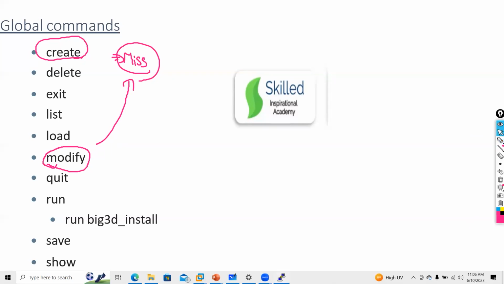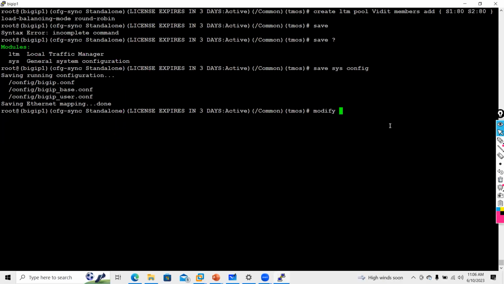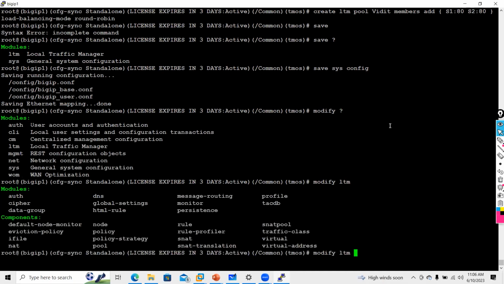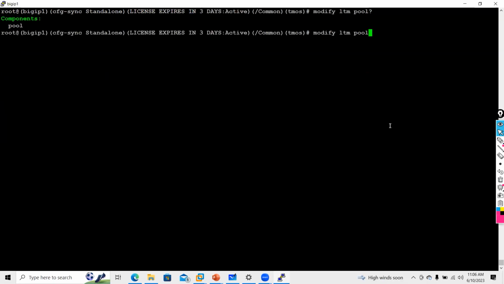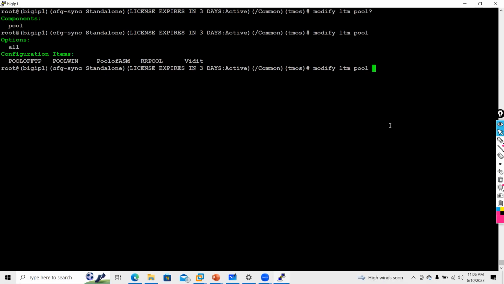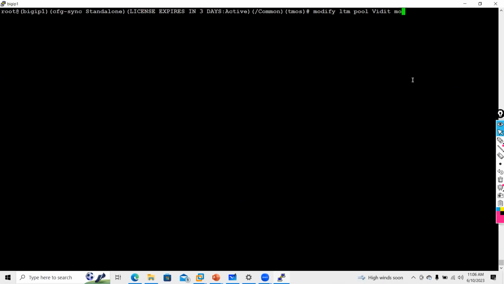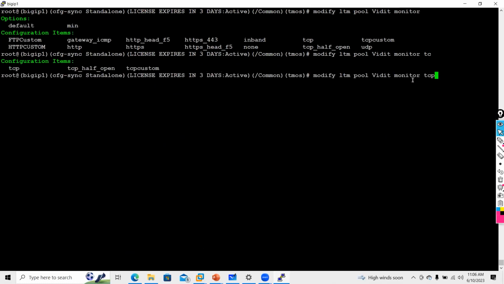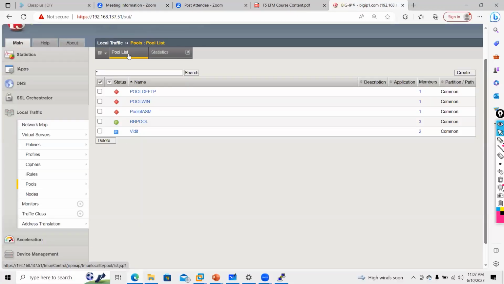Now what I will do: modify, question mark, LTM, question mark, pool, question mark. Which pool do I need to go to, guys? With it. Question mark. What have I missed? Monitor. I will supply monitor TCP. Save sys config. Now we will see. See this, guys, it has turned green.